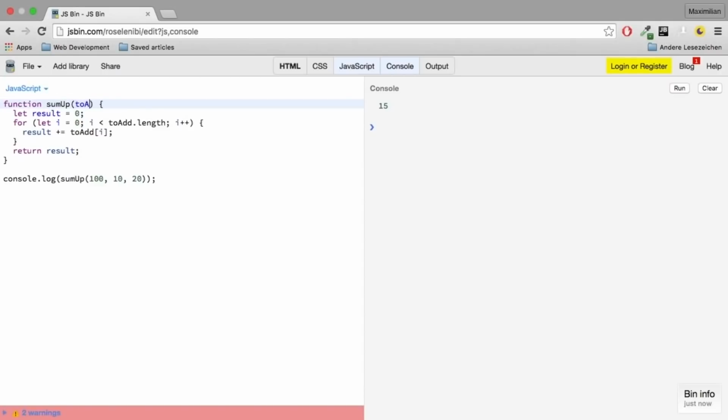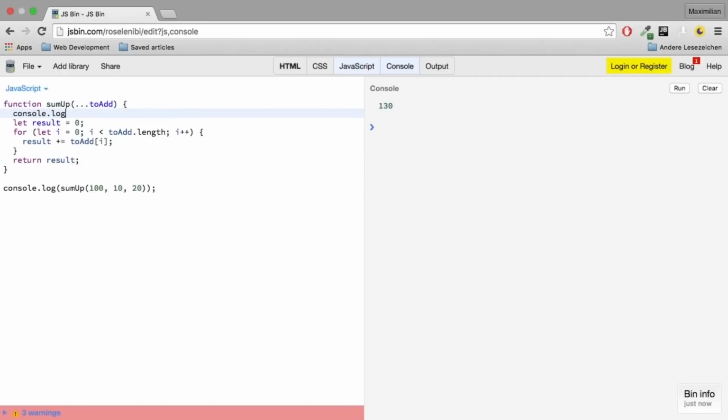It allows me to still get to add this array, but since I'm not passing an array, I add 3 dots in front of it. The 3 dots here are the REST parameter, and the 3 dots will actually convert this list of numbers into an array of numbers. So if I now hit run, you see 130, and to make this clearer, I'll even print the toAdd argument here, and if I now hit run, you see that this actually is an array even though I did not pass one.